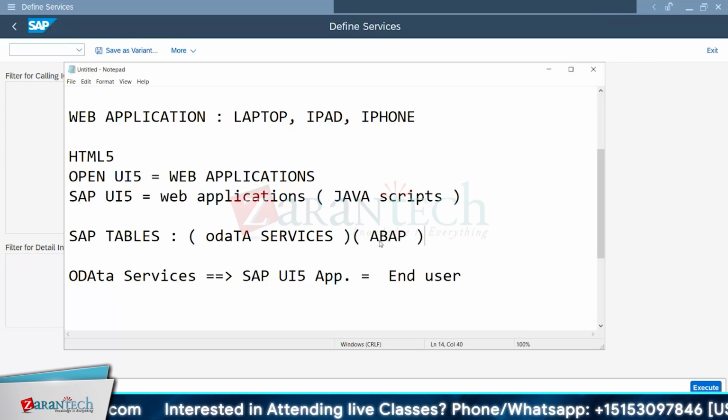OData, yes, it is there in my SAP system. So I can go to SEGW and create an OData service, or I can go for RAP and create an OData service, or I can create a CDS view, and that CDS view itself I can expose as an OData service. There are multiple ways you can generate an OData service. So we are familiar with those things. So one OData service is ready, one UI5 application is ready.